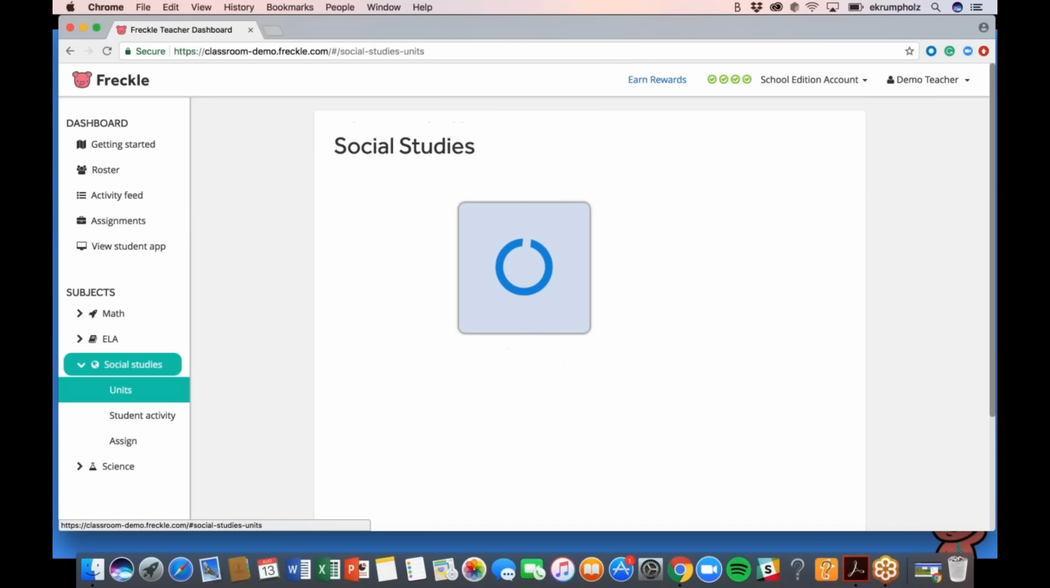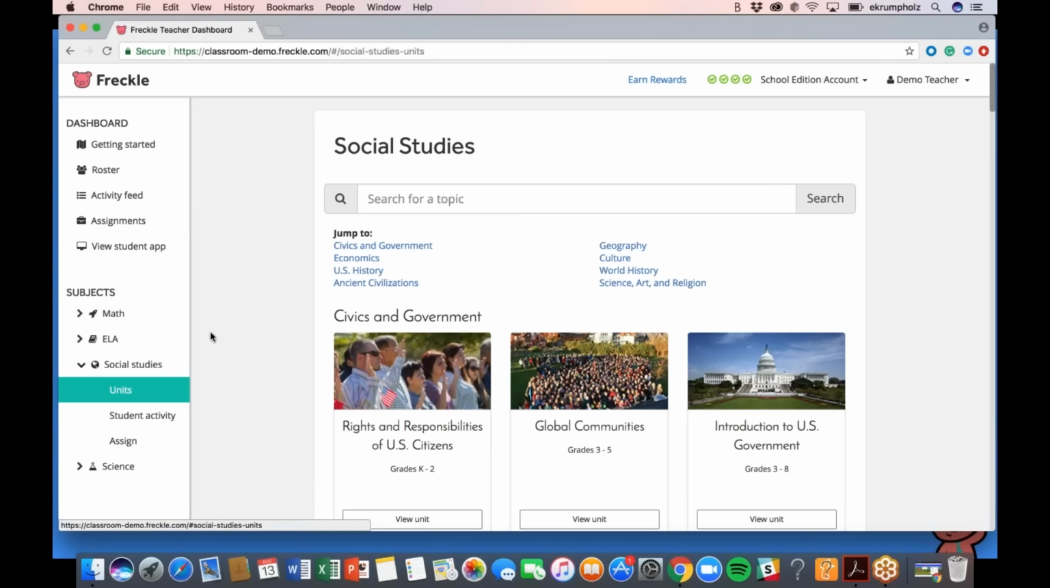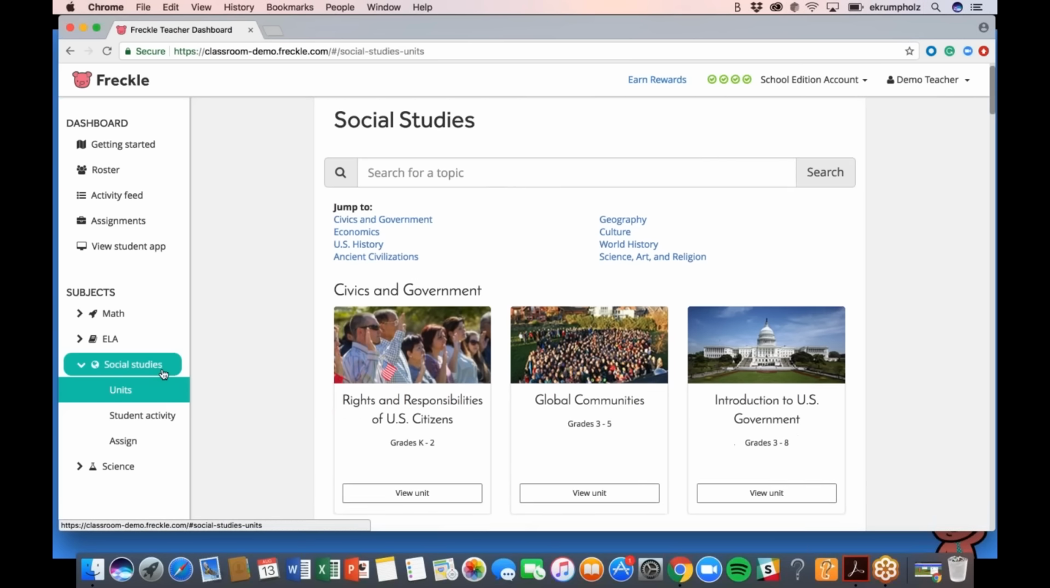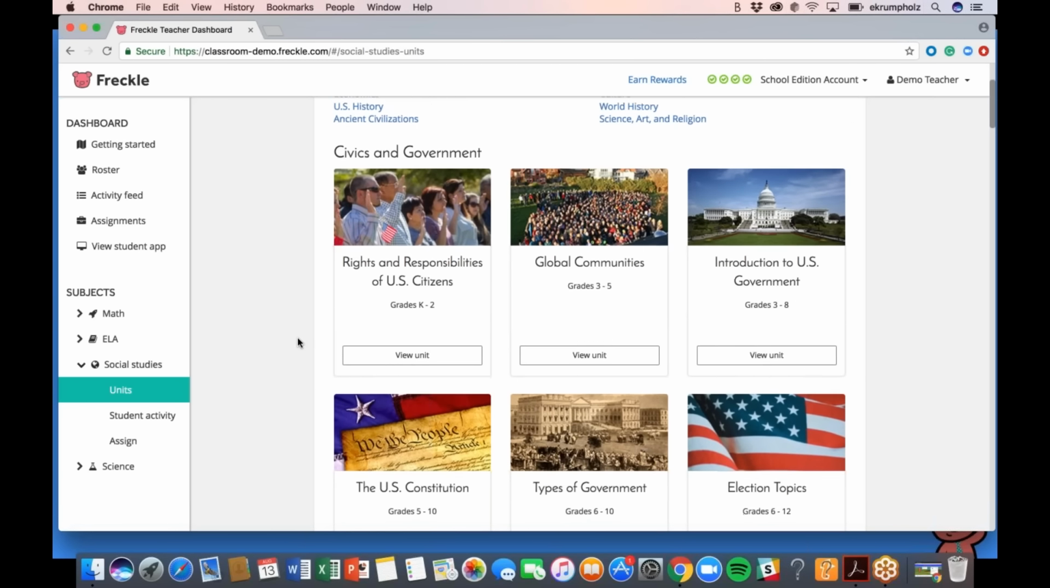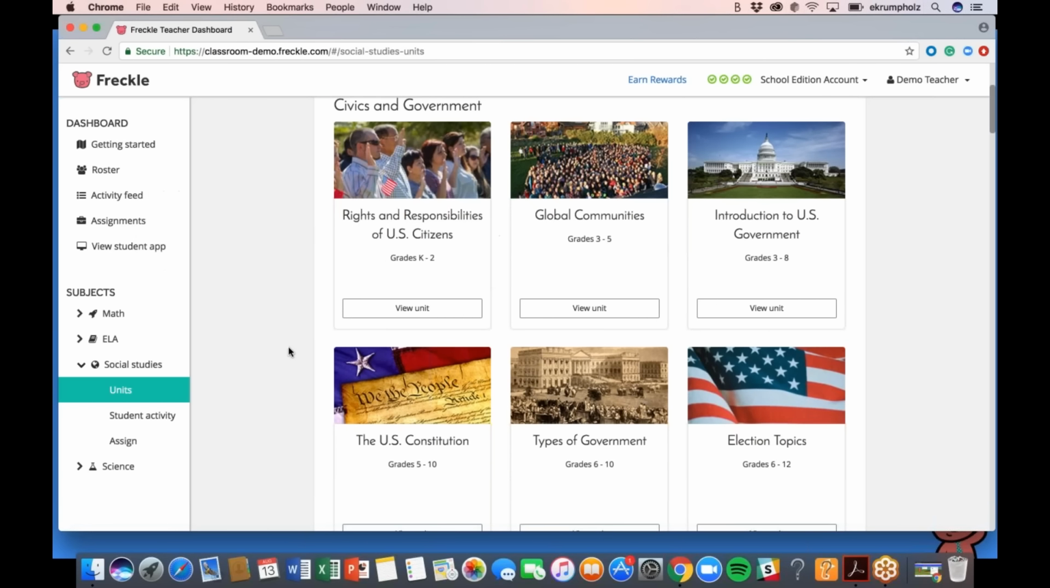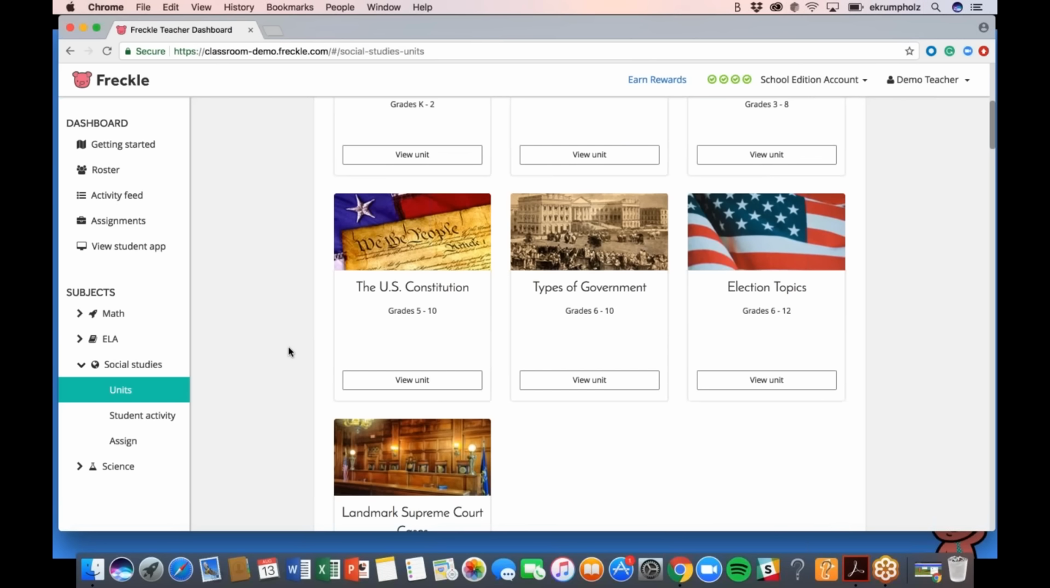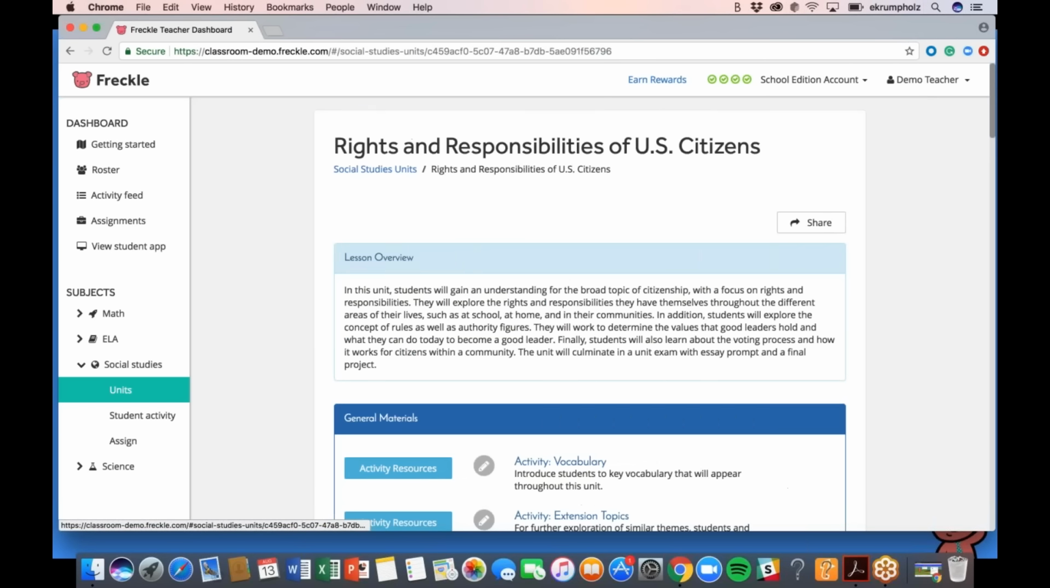Okay, let's explore some of our other subjects here very quickly. Social studies and science are similar in that they're both created around units. You can click on whatever subject you are interested in and preview some of these units. So here's the social studies units. I can view the unit.